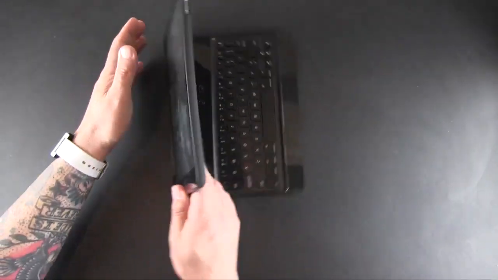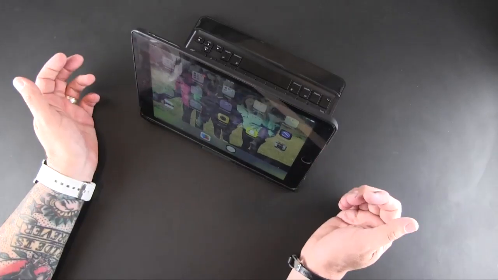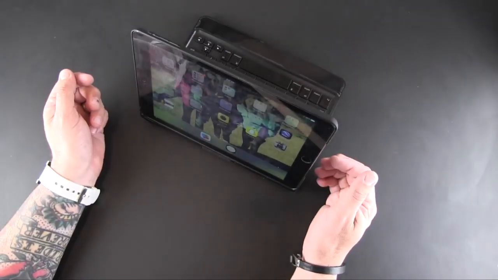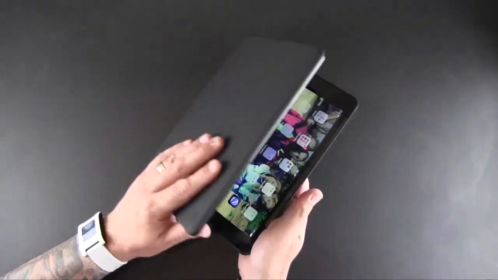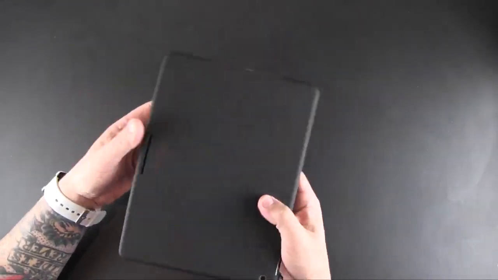And finally, it's got this cool video angle. So you could prop it up like this, which kind of takes the keyboard and everything else out of the way for watching movies and whatnot. And then when you're done, swivel it back, close the thing up, and you're good to go.